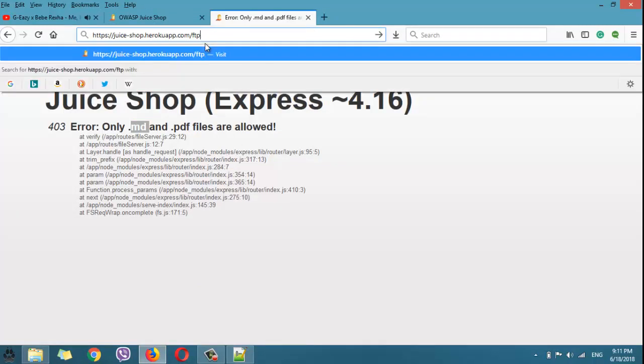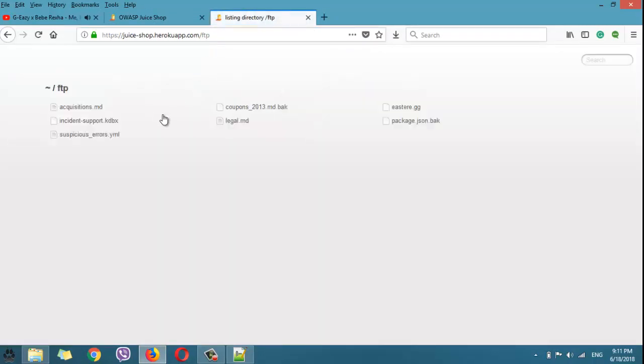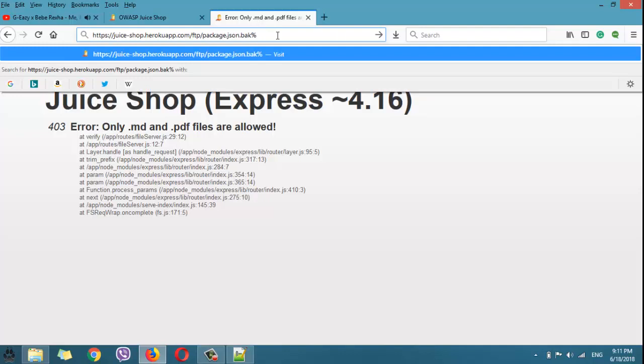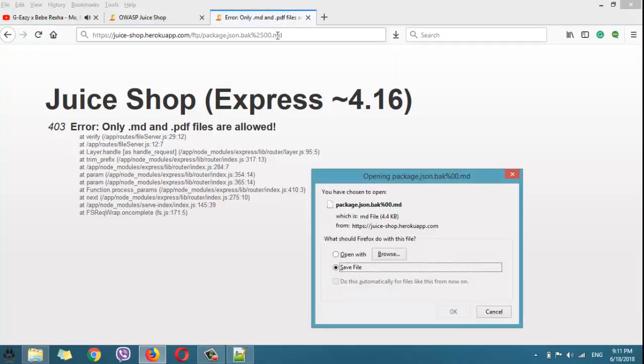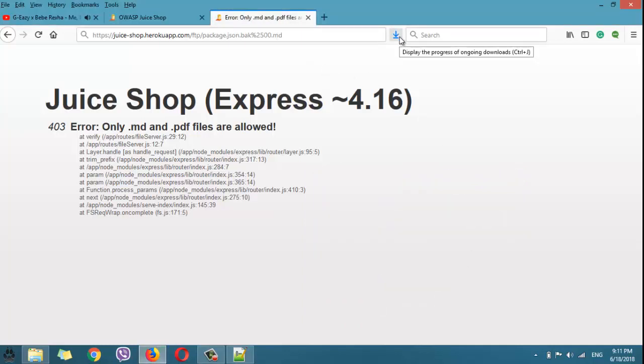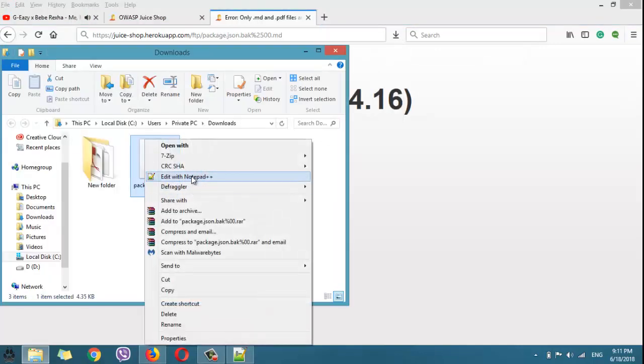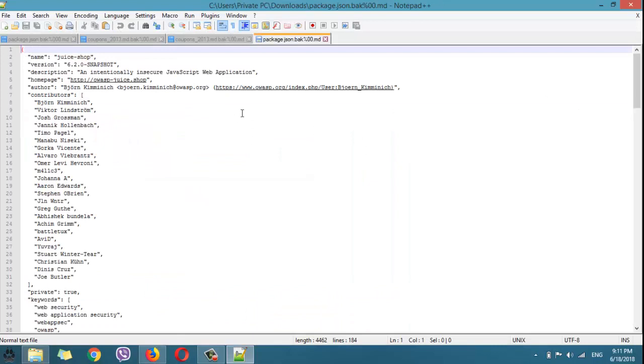So we'll go again to the FTP location, and we need to download the package.json.bak, this one, and we will do the same, %2500.md, and we will download this file also. When we open this file, there's a lot of information in it, but we need to look for Z85.